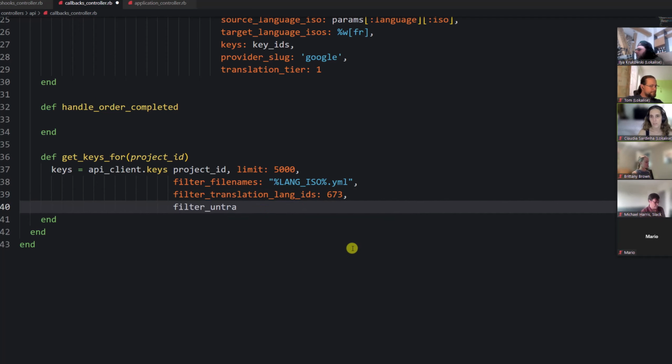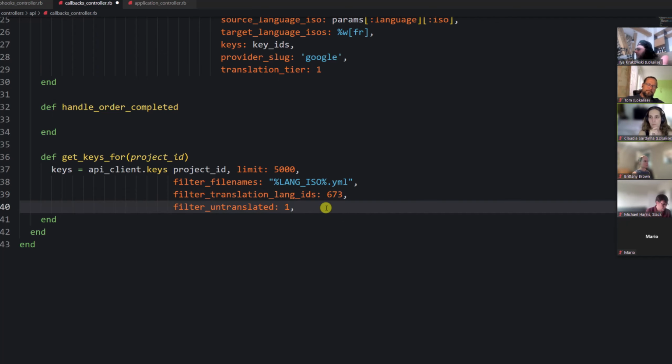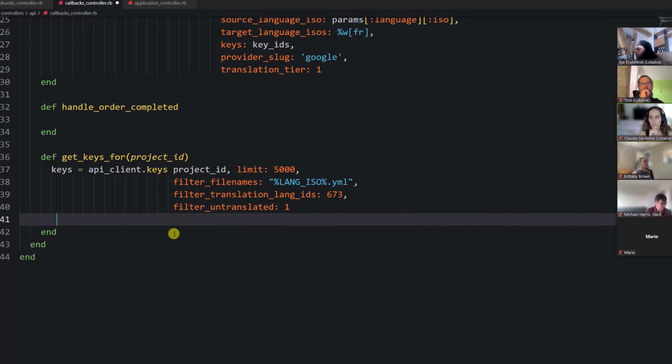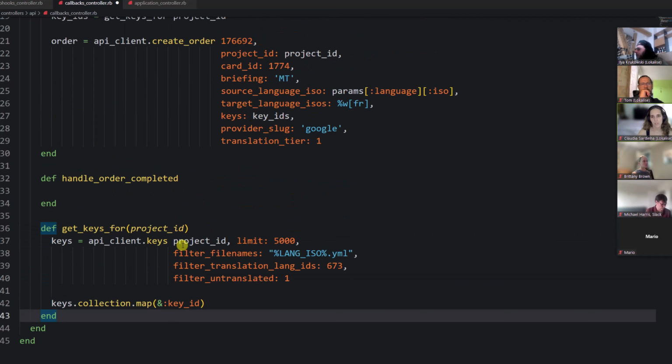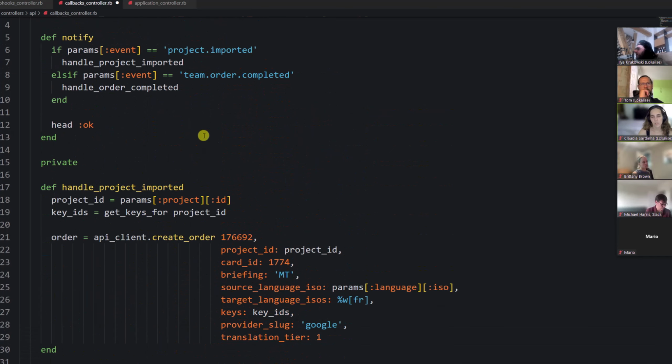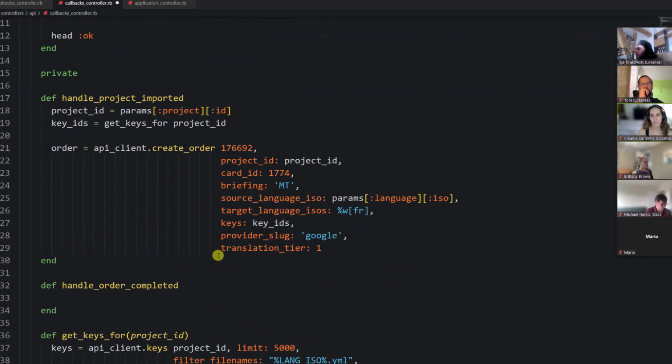Also, I'm going to say filter untranslated because I would like to find only the keys that are not yet translated, obviously, into this language, which is French, I believe. So there is no reason to create translation order for the keys that are already translated. Then we should grab only the key IDs from this response. So I'm going to get the collection of all keys. Let's do some mapping. We are going to use key ID. So this method is going to return all the key IDs that I would like to include in this order. Basically, that's it. So we've handled project imported, and we are now creating this translation order with these params.